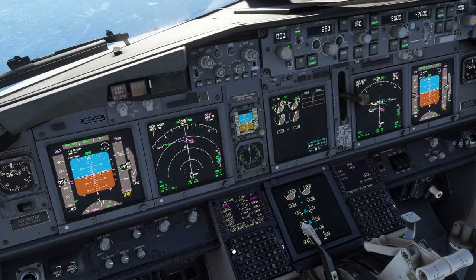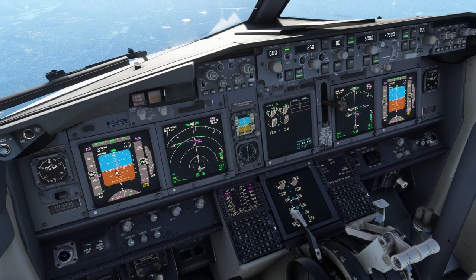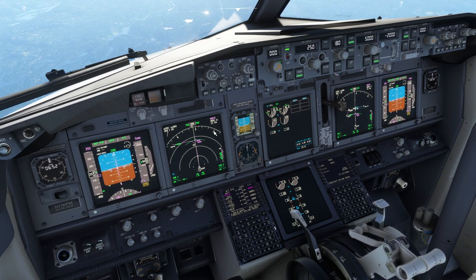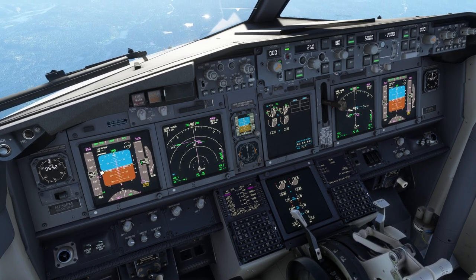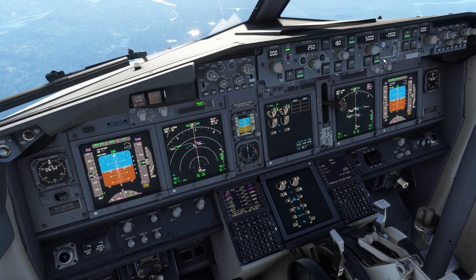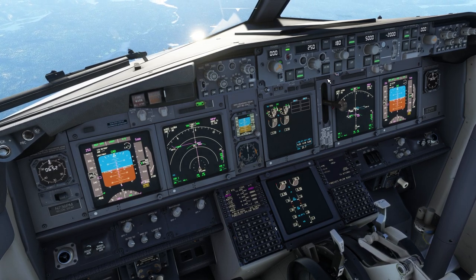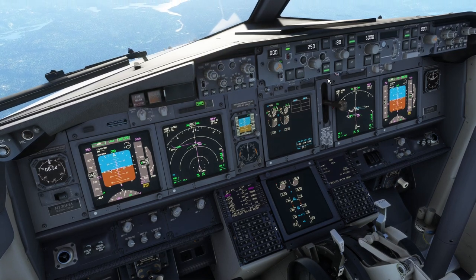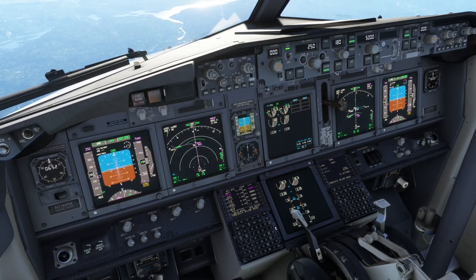Notice the throttles are coming back. Now this is interesting though, this is what I wanted to happen. It can't hold speed, so I've put the spoilers out. This is the danger of using vertical speed mode. This is why you use level change mode. It doesn't have this issue with level change mode.